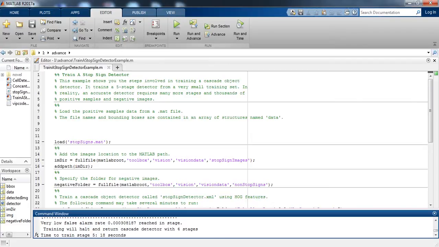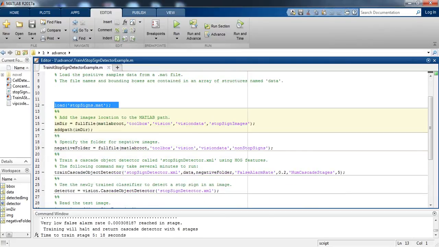When we have a large data set, there is a higher probability that we will get the most accurate results. That is why it says that in reality an accurate detector requires many more stages and thousands of positive and negative samples, whereas we are using only 42 positive samples and 84 negative samples. So we are loading the positive samples data from a .mat file, and the file names and the bounding boxes are contained in an array of structures named data.